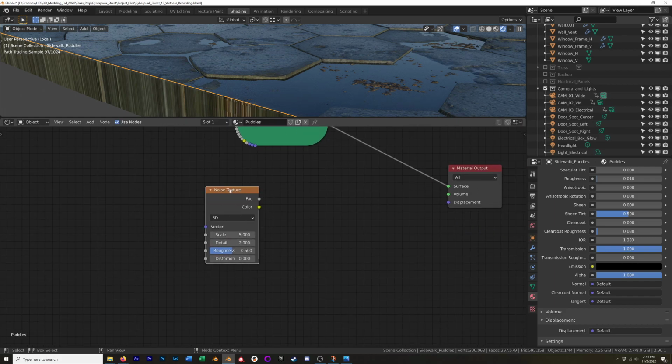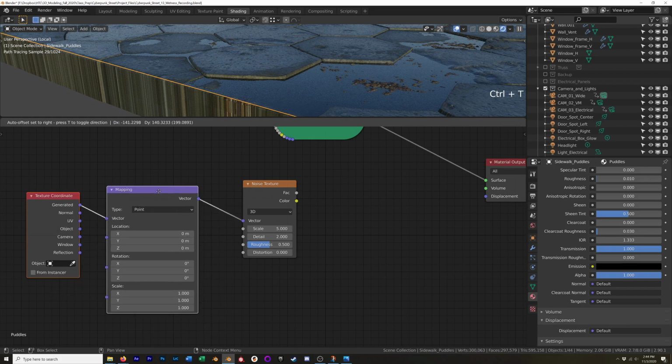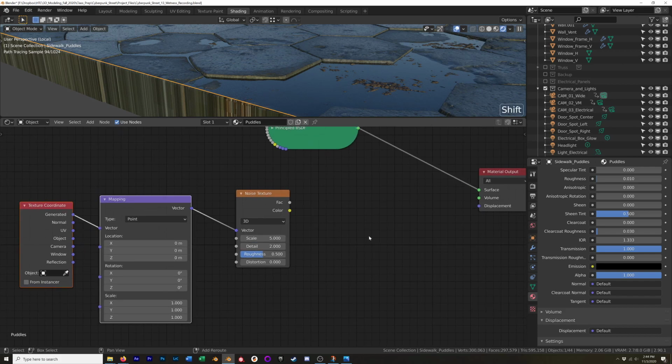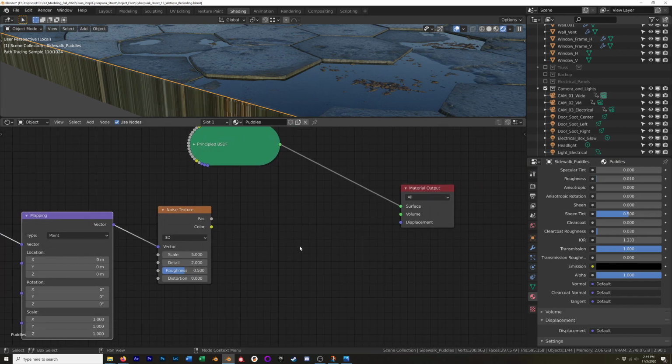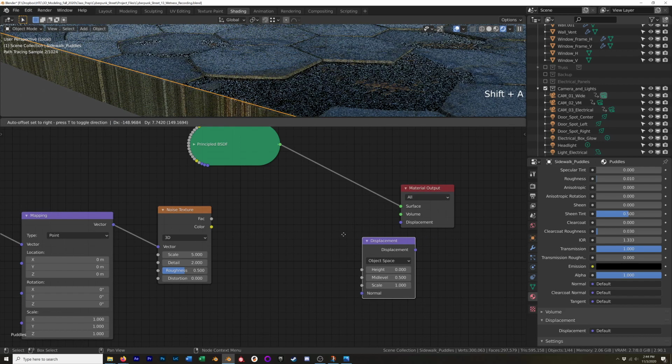So I got my texture. I want to be able to control where the texture is, so I'm going to hit Control Shift T. Whoops, let me make sure we have that. Sorry, Control T. That's all I want. It's just Control T. Add my texture coordinates and my mapping nodes. We'll leave it on generated for now. We'll probably end up switching this to UV, but we'll leave it on generated for now. And then we want this to be affecting the displacement. So I need to add in a vector displacement node.